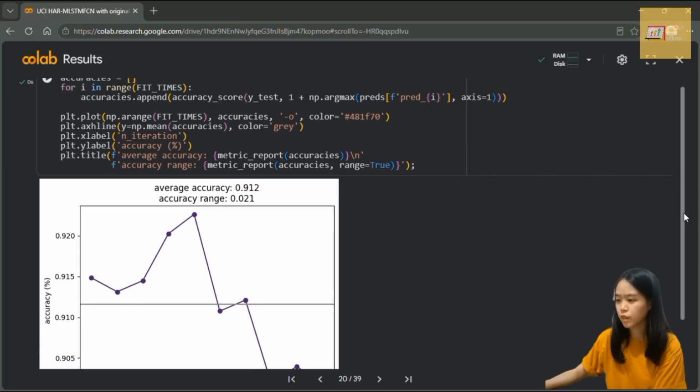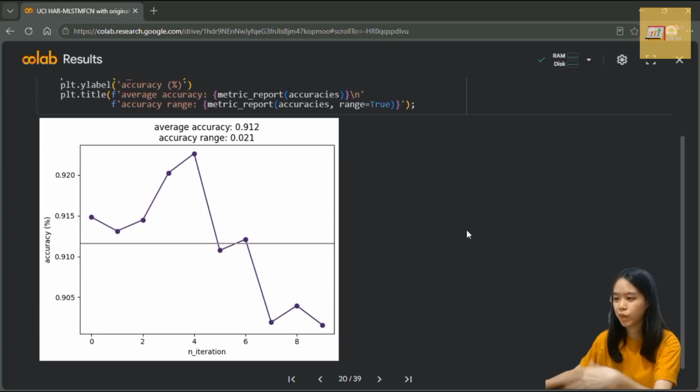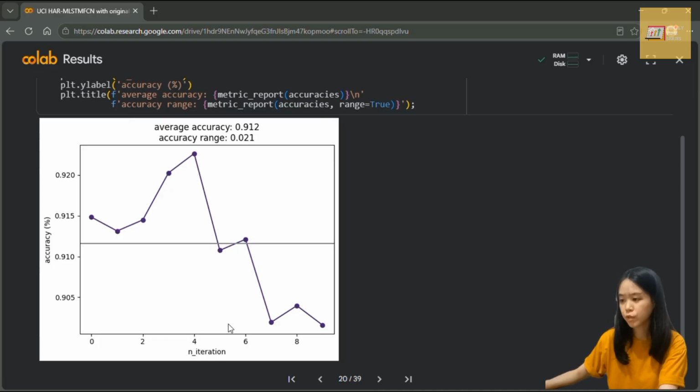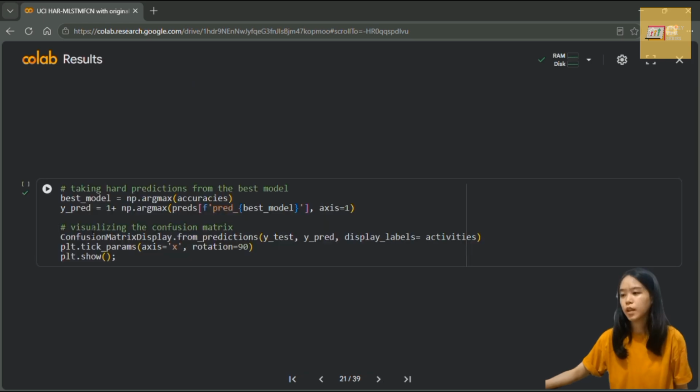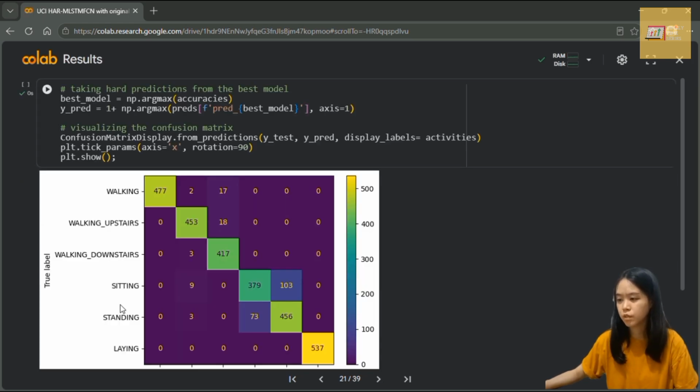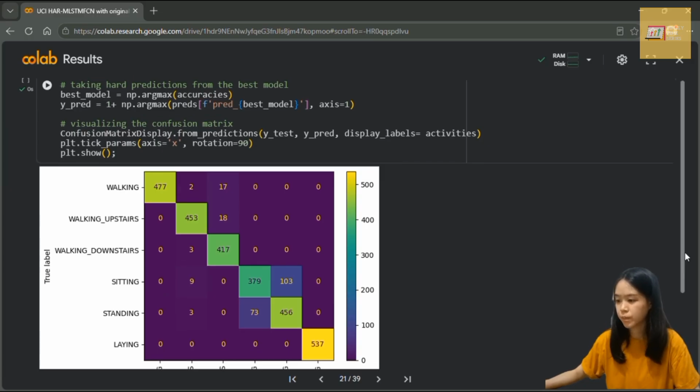So if, let's say, I run this whole thing again, I might get slightly different results, but it's not going to be really different. And then looking from this graph, we can see that the best model is model 4. So this is model 0, model 1, 2, 3, 4. The best model is model 4 because it has the highest accuracy. And now, using the best model, I want to build the confusion matrix. And this is what we have.